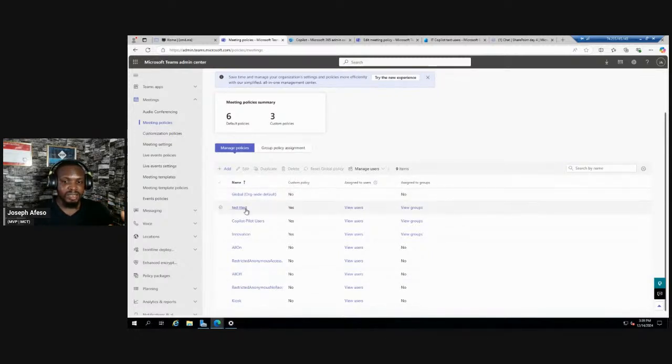For testy test, yes, it is a custom policy. I probably created that. Then for pilot users, it's a custom policy, I created that. Innovation also, I created it. And all on is actually no, because it also came with the tenant. So you're going to have a few policies that are just like the default policy that came with your tenant. So best practice is do not alter the global policy.